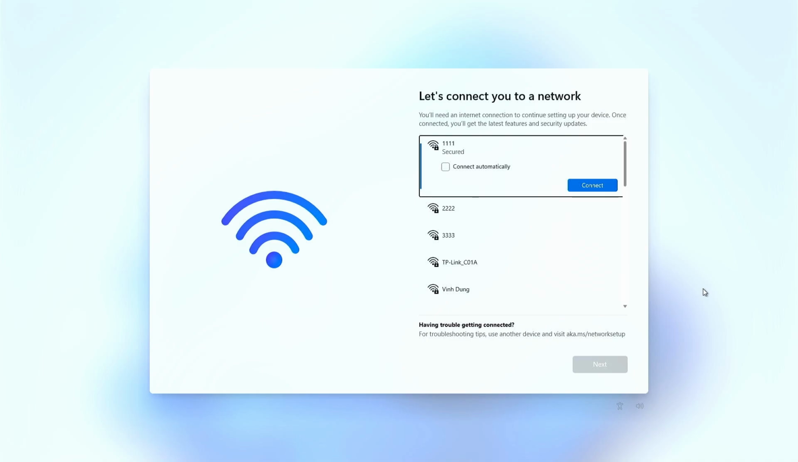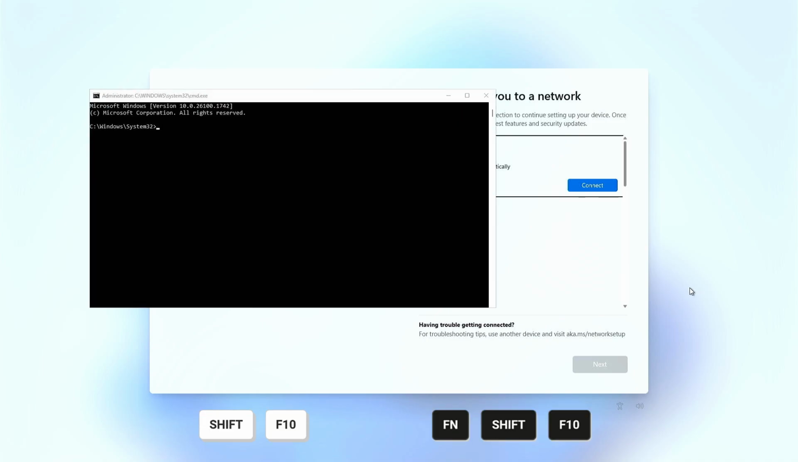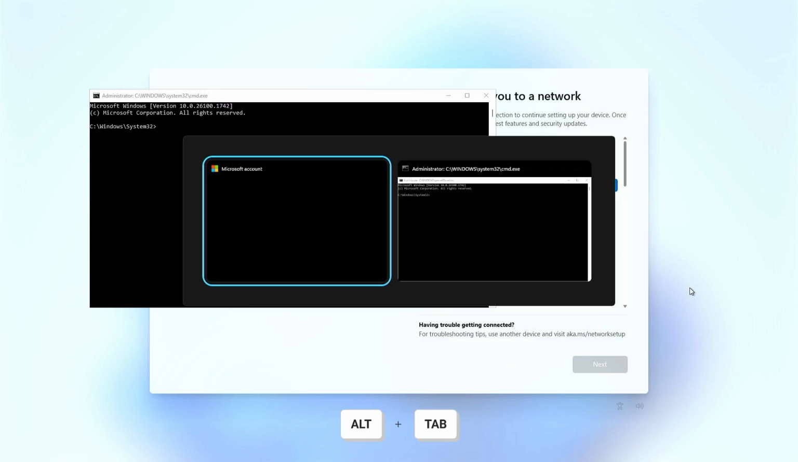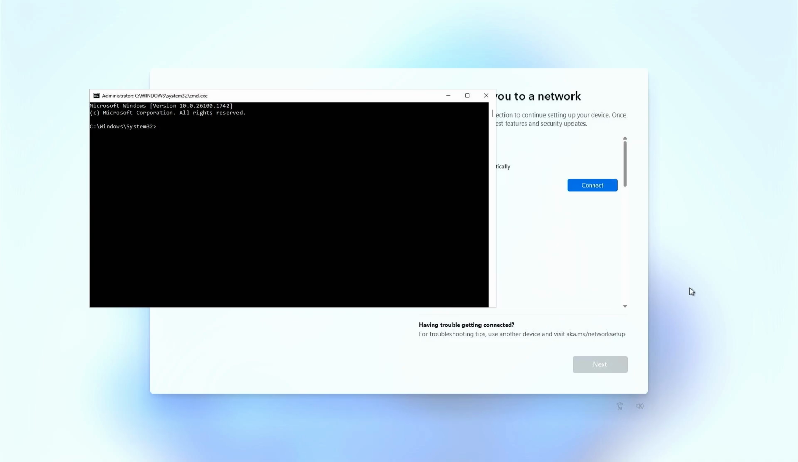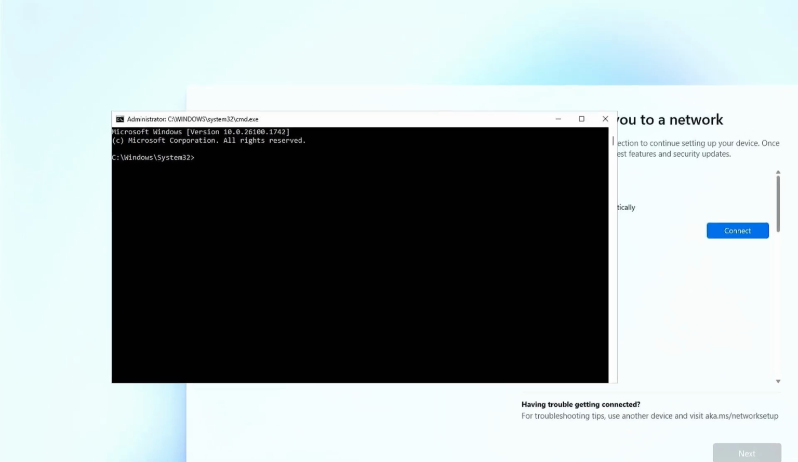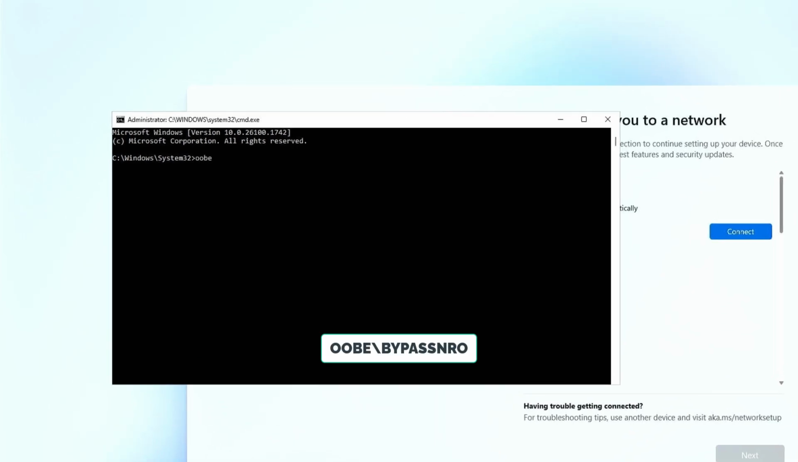To bypass this, press Shift plus F10 on your keyboard, or Function plus Shift plus F10 on a laptop. This will open the command prompt. Press Alt plus Tab to switch to the command prompt window. In the command prompt window, type the following command, then press Enter.